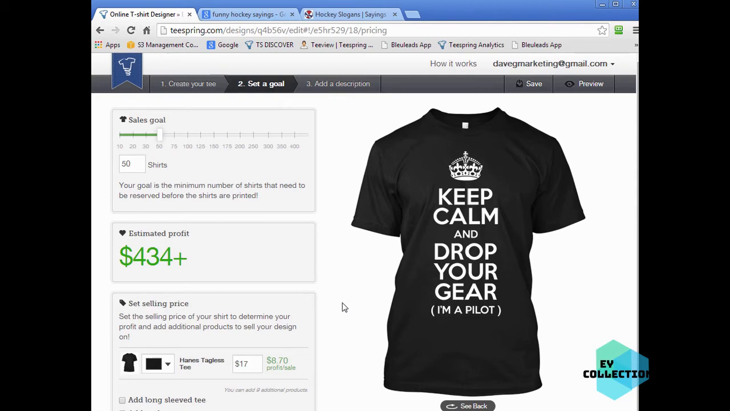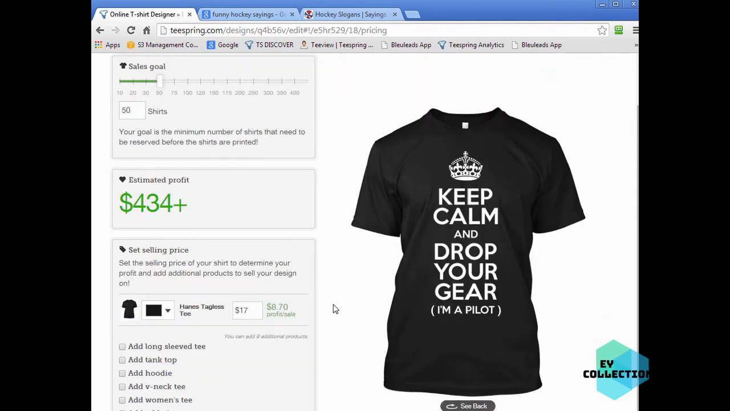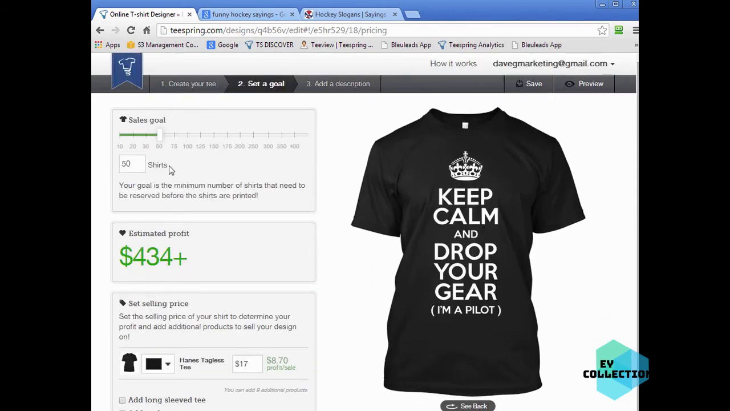And this part here is where we add some more details. The details are, we want to set the minimum number of sales that we have to do in order for the shirt to be printed. So I usually do 20 or 50, but I used to always do 50, but lately I've just been doing 20, because if it doesn't reach 50, then you have to request a goal reduction in order to get it to be printed. The minimum you can set it is 10.